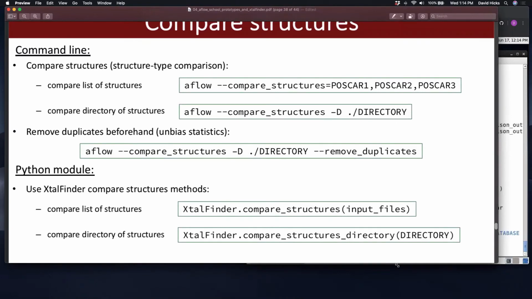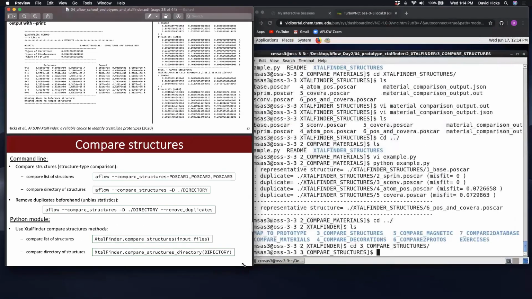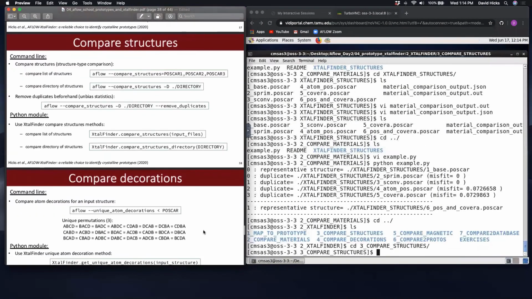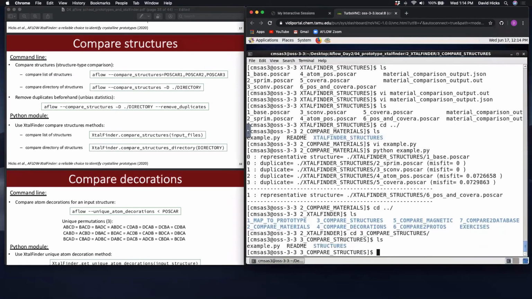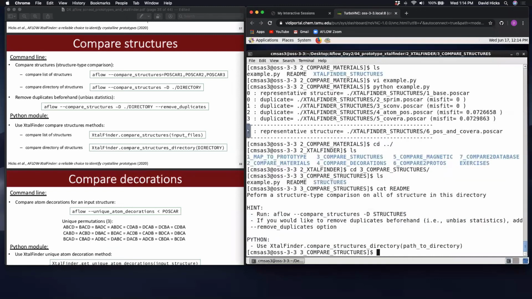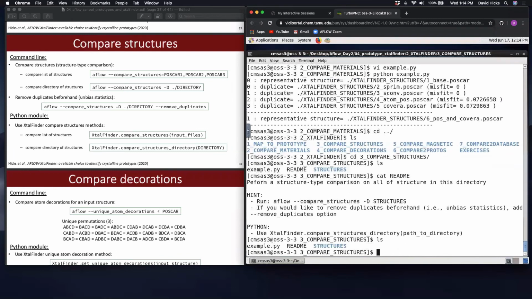Okay, so we compared materials, but now we want to identify the same structure type. So if you go to directory 3, and if we cat the README, now we want to compare structures regardless of what elements they're decorated with. And in this case, I've already given you a bunch of structures to compare.